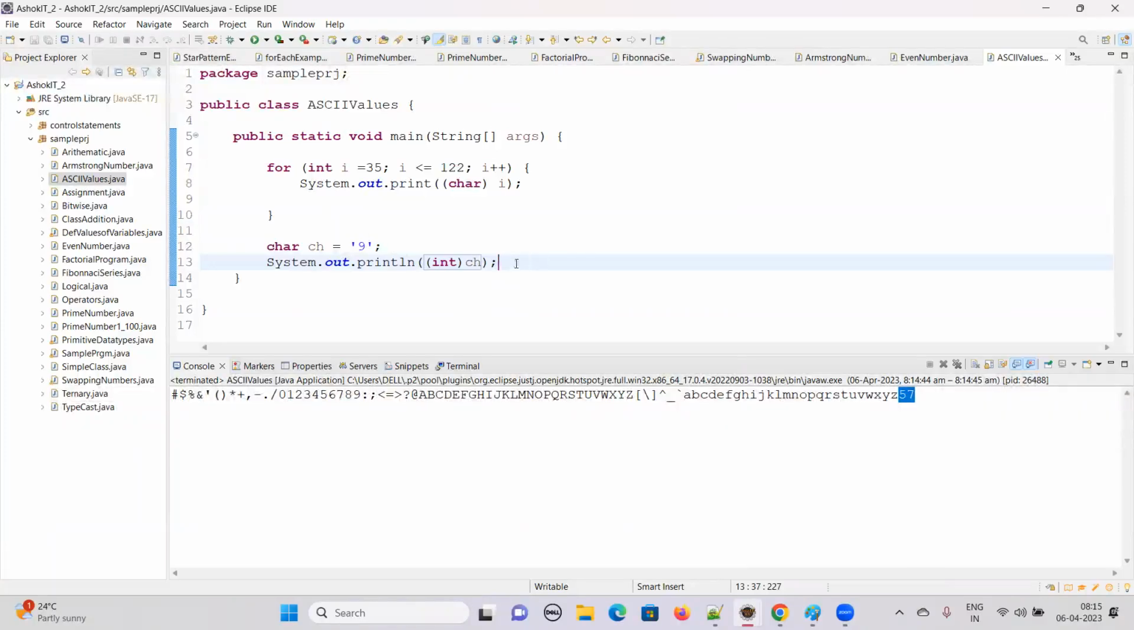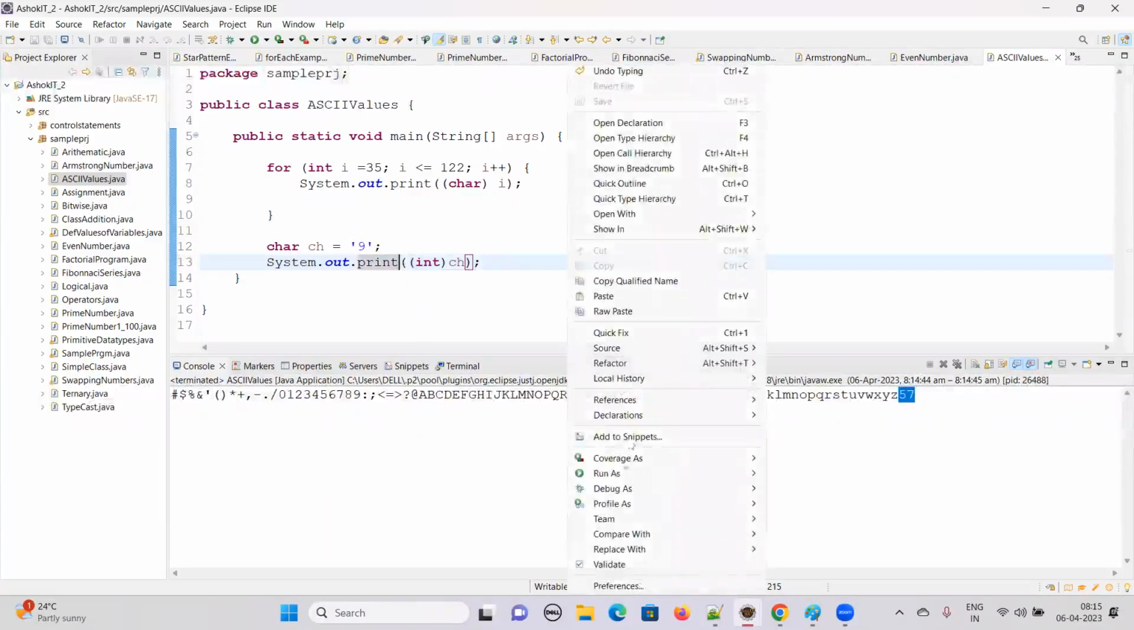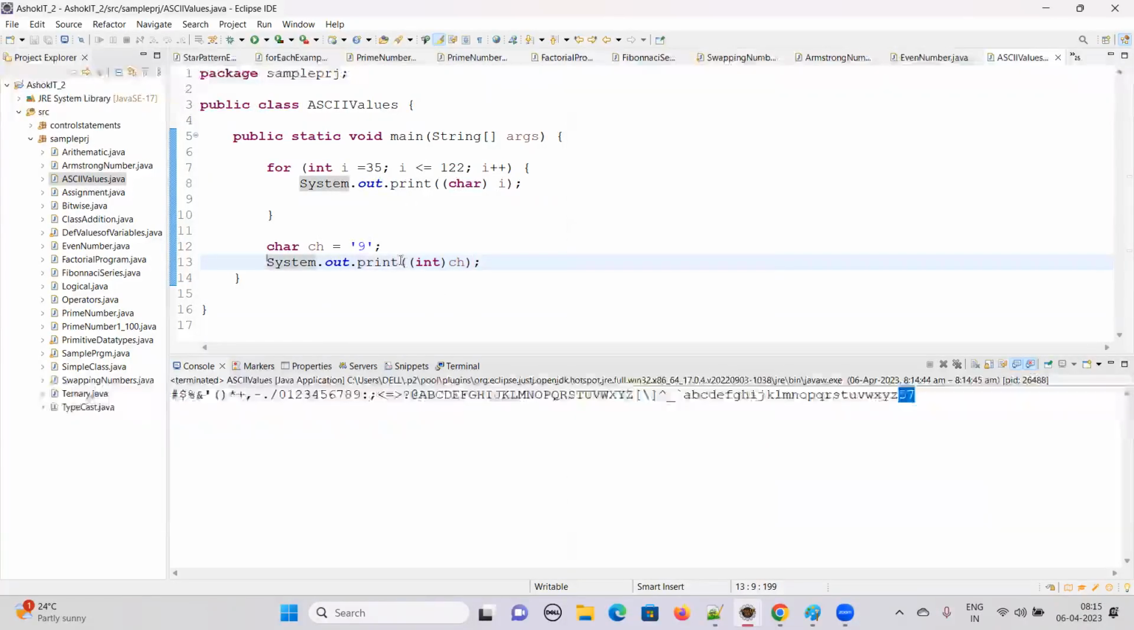Okay, are you clear with this, guys? Yes, sir. Let me write it in the next line. Otherwise I'll just write a small statement here so that it prints on the next line.